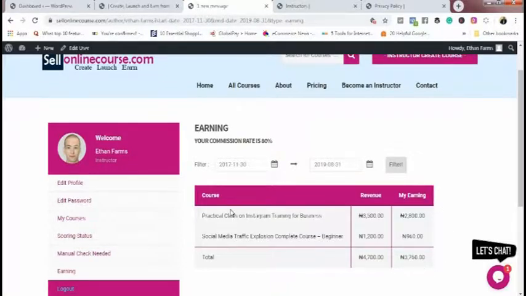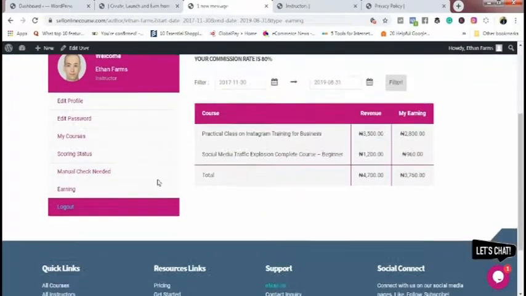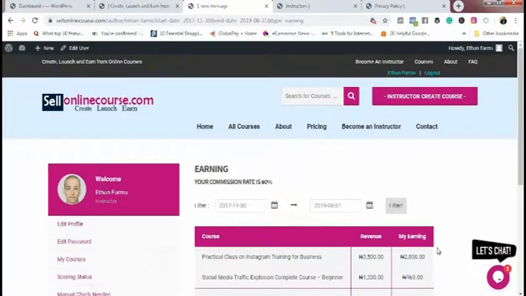Now every instructor has a commission rate agreement with the company. All right, so for Etam Farms, for every course that he sells on the platform, he gets 80% of the revenue, and then the company gets 20%. All right, for those of you that will be coming in September, we'll be discussing some more on that.